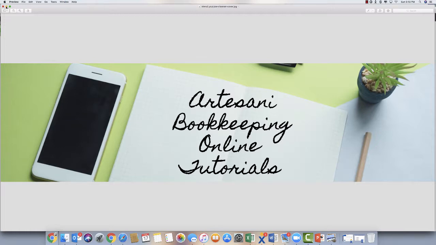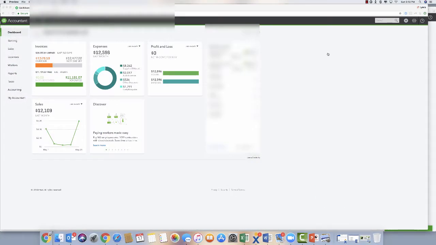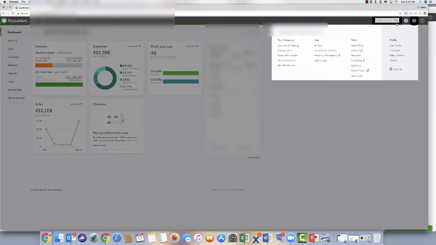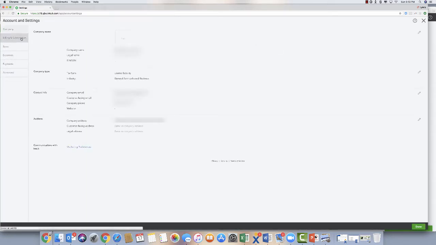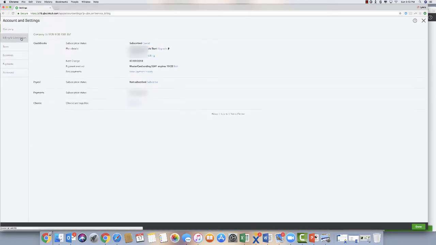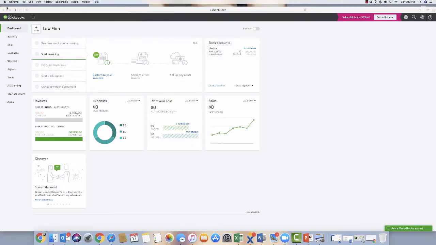So I'm going to take you to a file and take you through the steps on how to cancel. We're going to come over to the gear off the dashboard page. We're going to come over to account and settings. I'm going to come over to the tab that says billing and subscriptions. And in here, you can see where you can hit the word cancel. So it's that simple. So let's go to the file and go over the best practices.